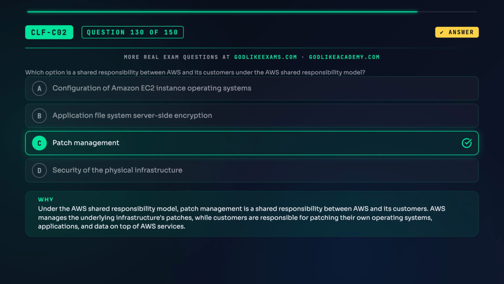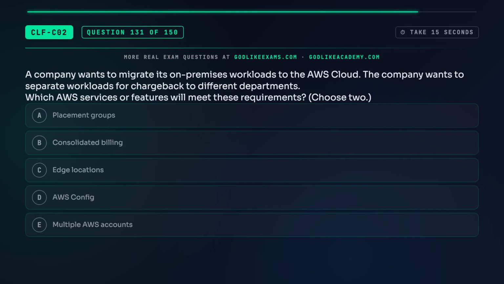The correct answer is C, patch management. Under the AWS shared responsibility model, patch management is a shared responsibility between AWS and its customers. AWS manages the underlying infrastructure's patches, while customers are responsible for patching their own operating systems, applications, and data on top of AWS services.